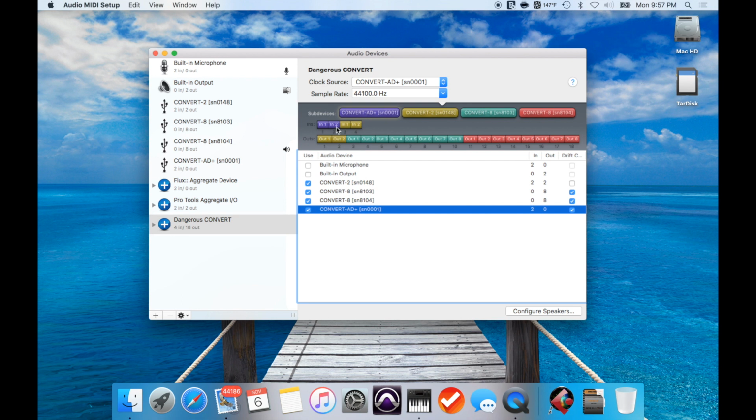So I'll put my 80 Plus as the first pair of inputs, just so it's easier to find. You can also relabel them if you'd like. Some DAWs do use these labels. Not all of them do, but it is a little more convenient sometimes to just have them labeled.